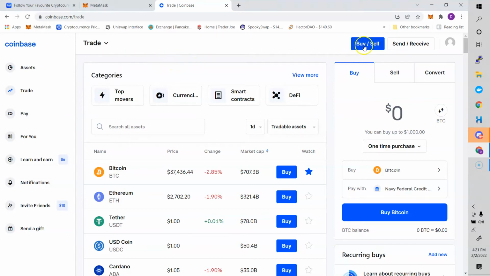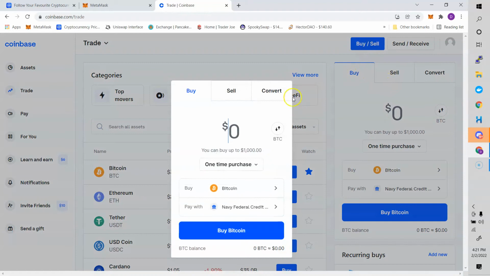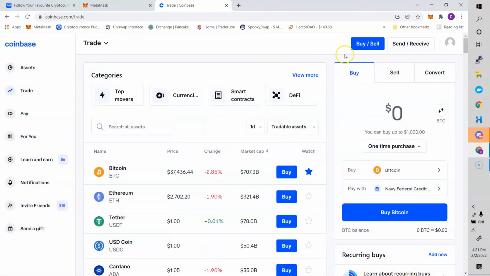So you will also get the buy sell buttons and the send and receive buttons, same as in the assets tab. These buttons will actually be on all of these tabs. And also you would get the same exact interface right here. So buy, sell, convert, same exact thing. These are just multiple ways for you to buy, sell, and convert cryptocurrencies.